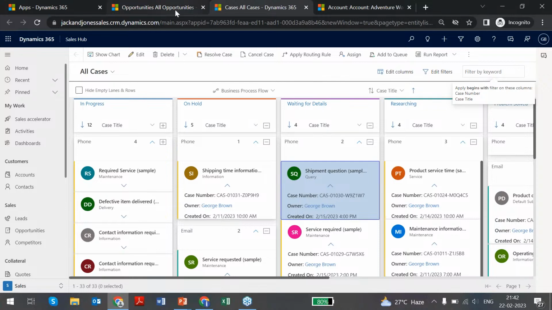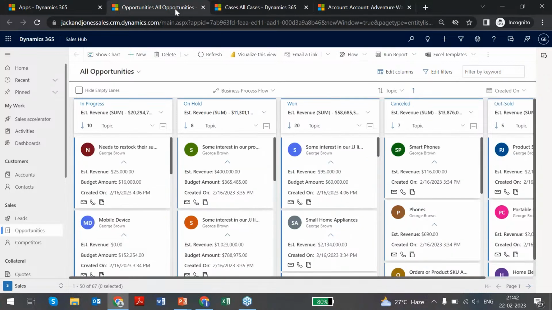Now, let me go back to opportunities. Over here, you will see the sorting option to sort the records in either ascending or descending manner. You can actually sort these records in ascending or descending order with the help of the other fields as well. These are nothing but what you have configured for your Kanban tool. These are definitely configurable based on your own customization or business needs.